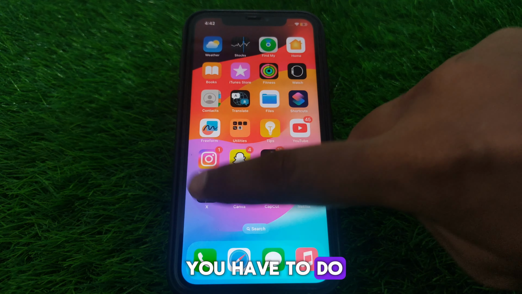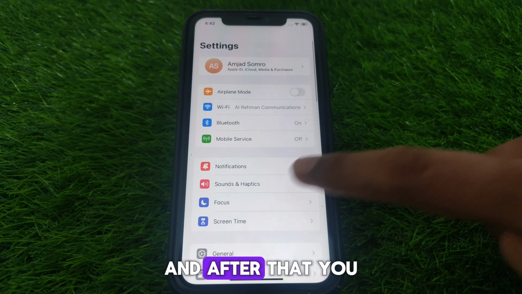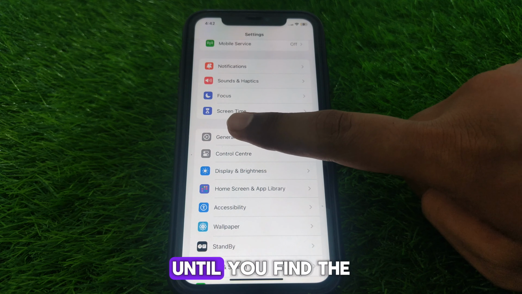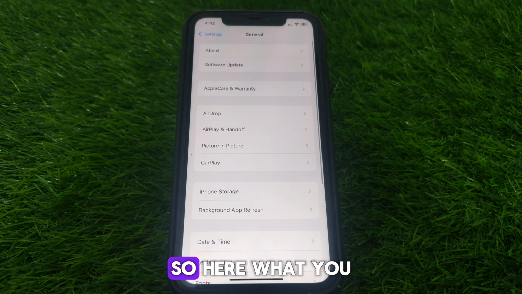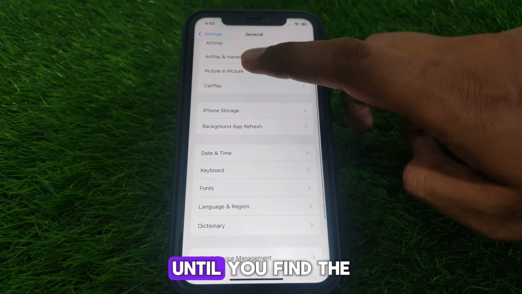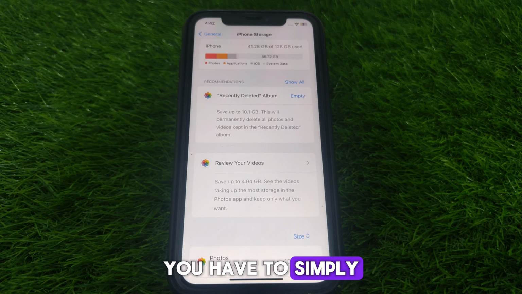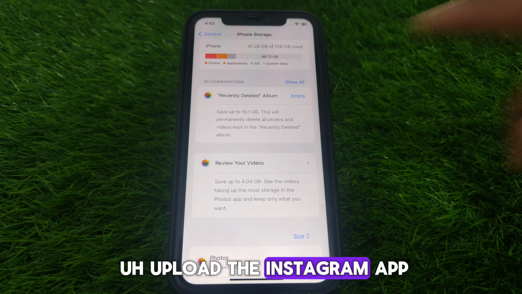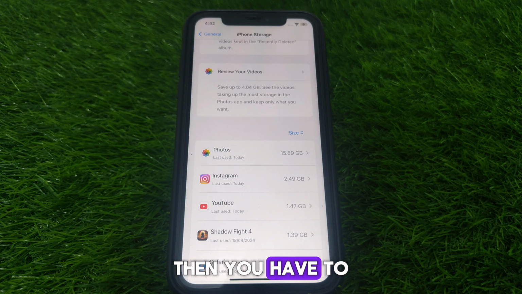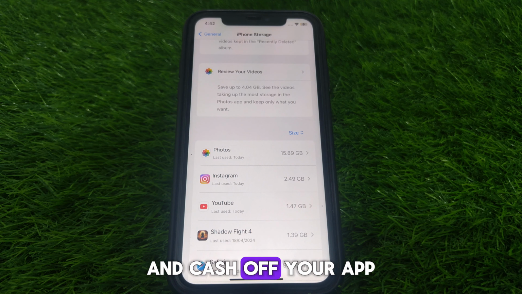And the next thing you have to do is simply go to settings, and after that you have to scroll down until you find the option of general. So here you have to scroll down until you find the option of iPhone storage. Here you have to simply offload the Instagram app. If you are using an Android device, then you have to simply clear data and cache of your app.